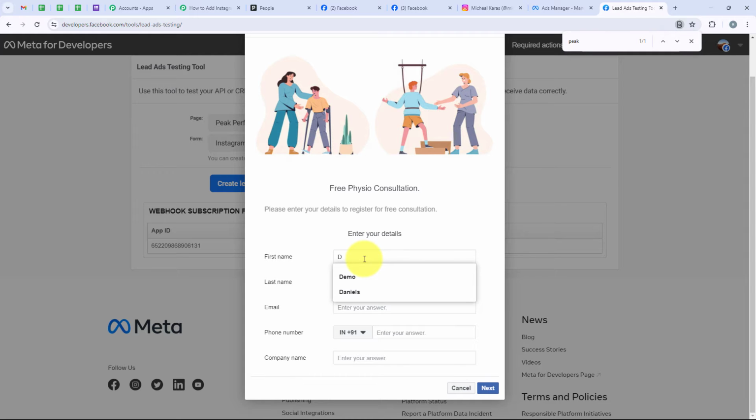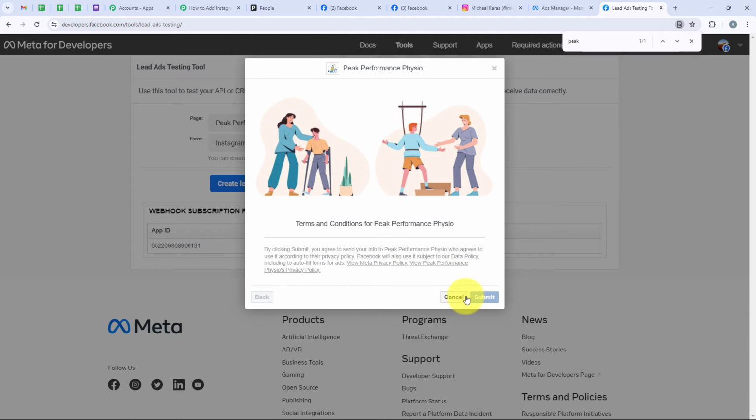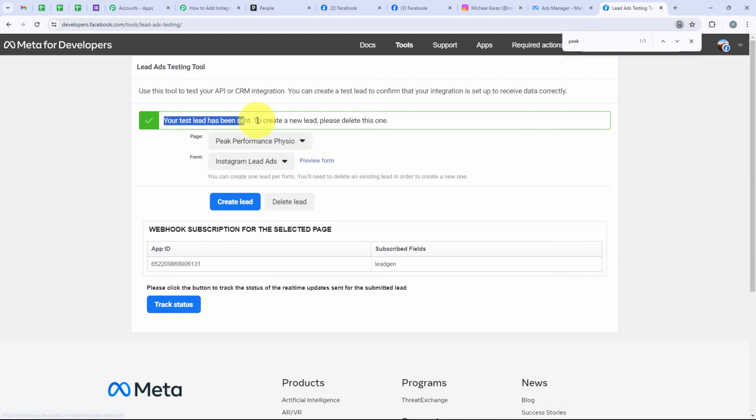The first name as demo, last name as user, email as demo@pabblytudes.com, phone number as this. And then for the company name, we are going to use Pabbly Connect. Then we are going to click on Next and then Submit. And yes, you can see your test lead has been sent.